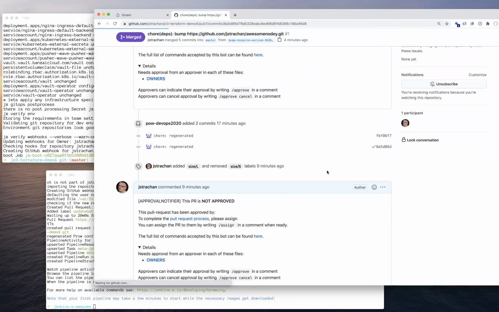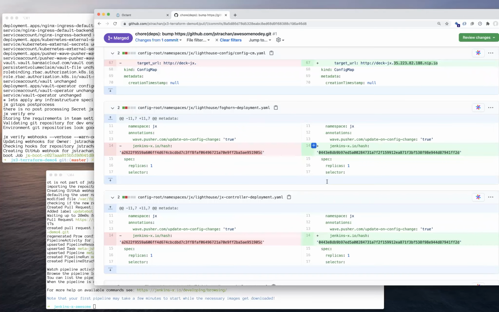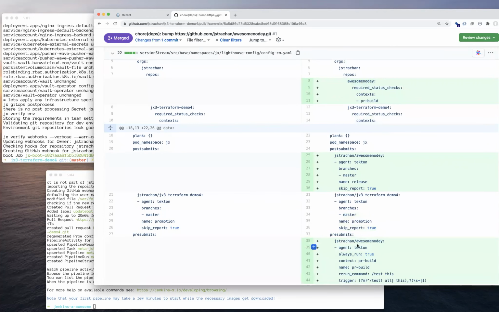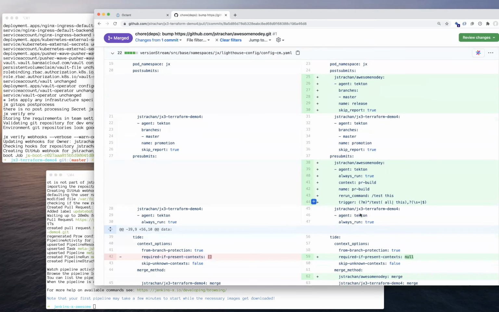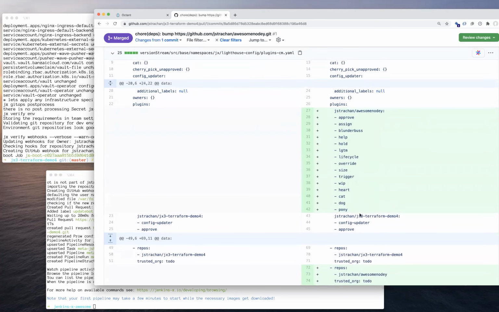So this changed the Lighthouse configuration. It added a source repository custom resource. It added the post-submit and pre-submit section to Lighthouse and so on and so forth, and various other bits and bobs. It configured which plugins to use in ChatOps for that repository and so forth. So it generated a whole bunch of extra stuff for us, which is great.